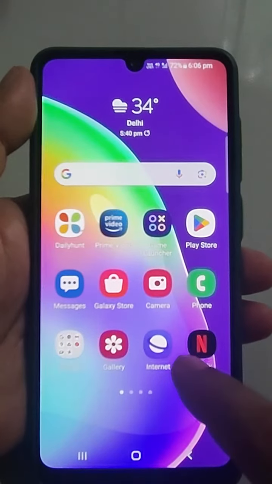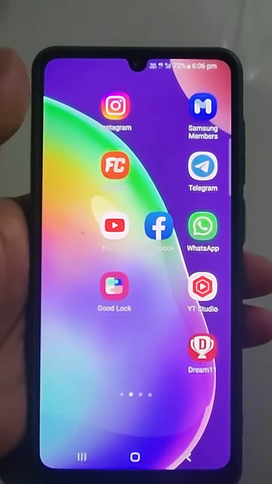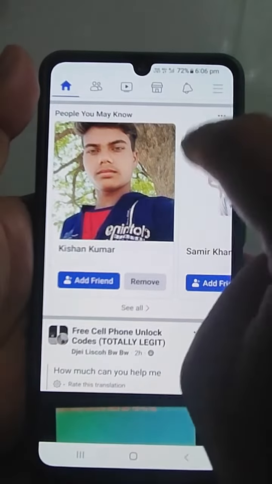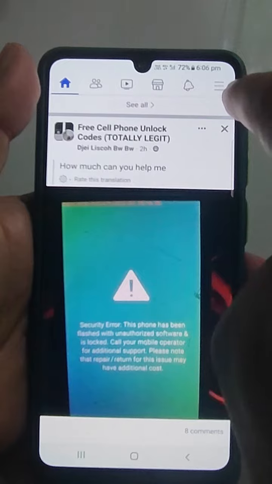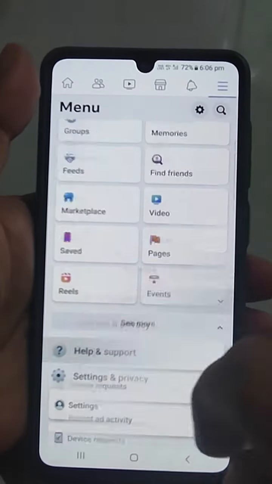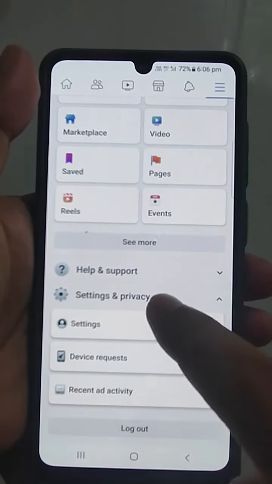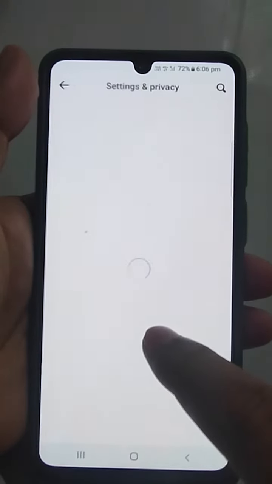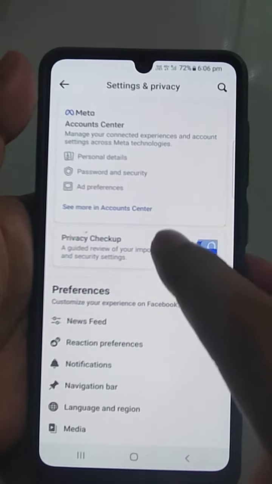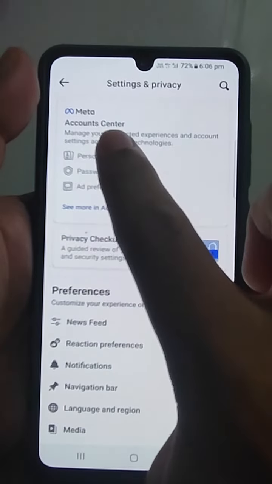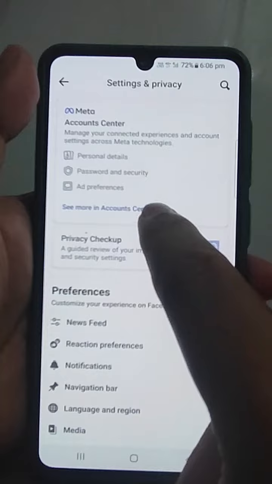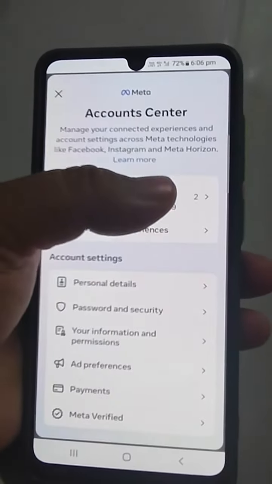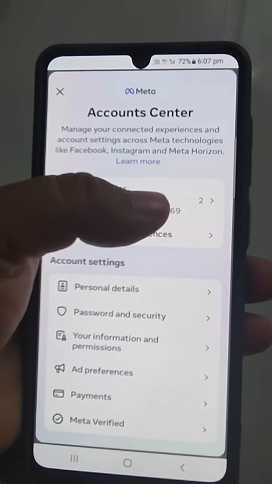So you just quickly go to the Facebook app. I have opened the Facebook app. Then tap the three horizontal lines menu, go below, and go to Settings and Privacy. In Privacy, you need to go to Settings, and in Settings, see more in the Accounts Center. Just press on that.